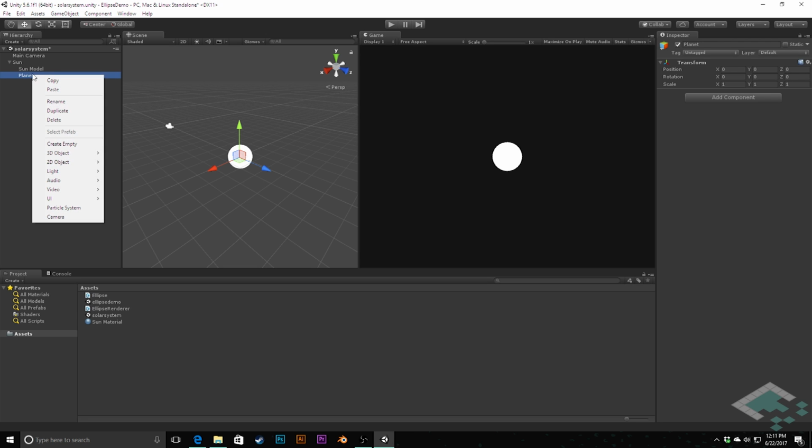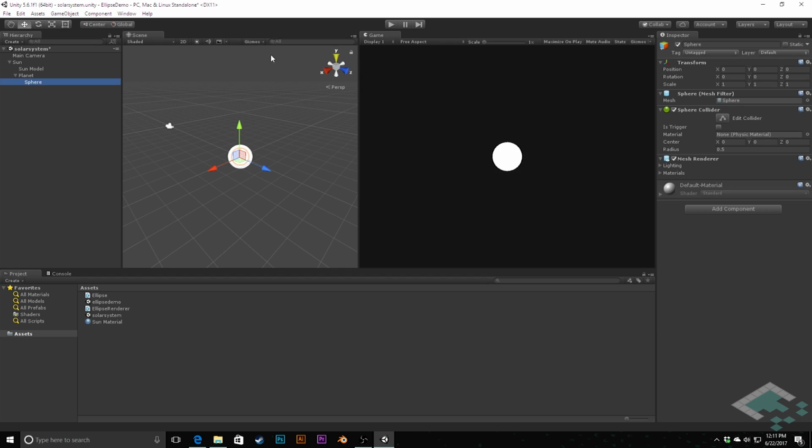I'm going to right-click on the planet now and say 3D object sphere. And now this is actually our planet model. I'll pull it out. We can actually kind of position it wherever we want in our scene view right now because, like I say, that orbit control class is going to reposition this for us in just a minute. I'm going to scale this down a little bit.